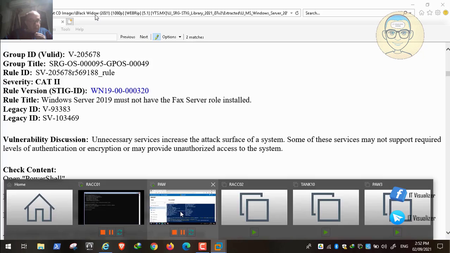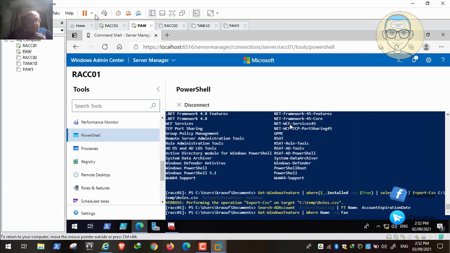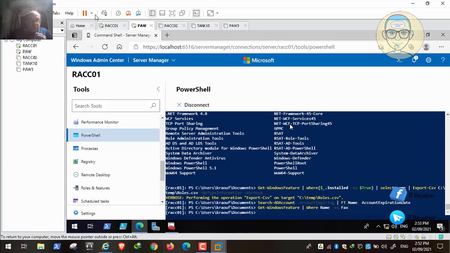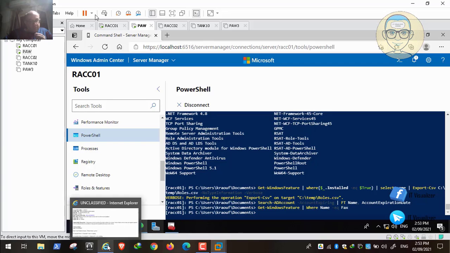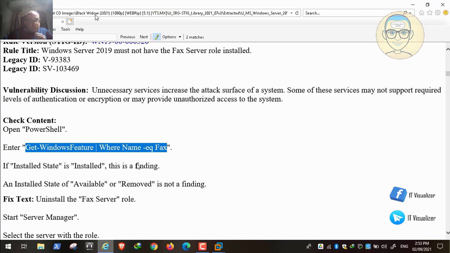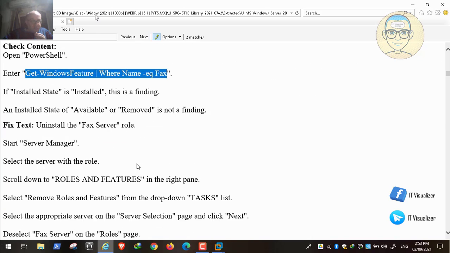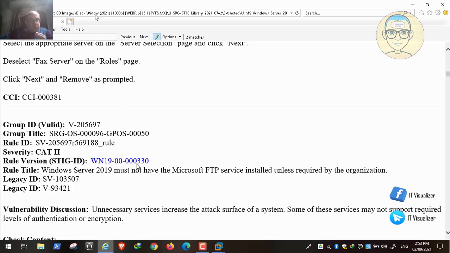So this is very simple. Let's go to our domain controller and see if we have this role installed. Here we don't have it installed, so that's good. Okay, then this is through PowerShell. You can go to the Server Manager and check roles and features to see if it is installed or not.